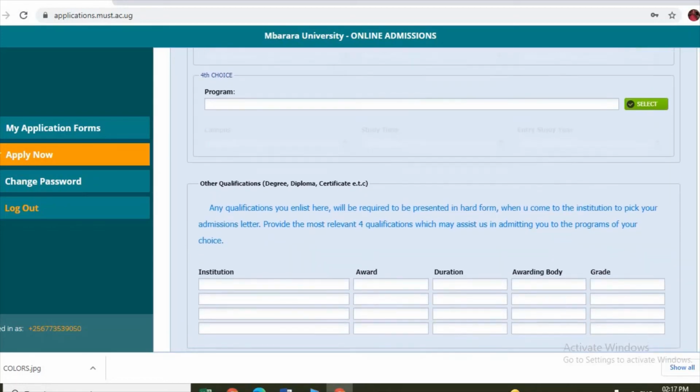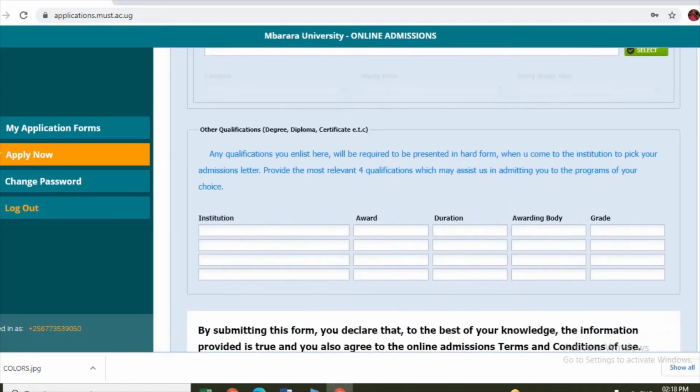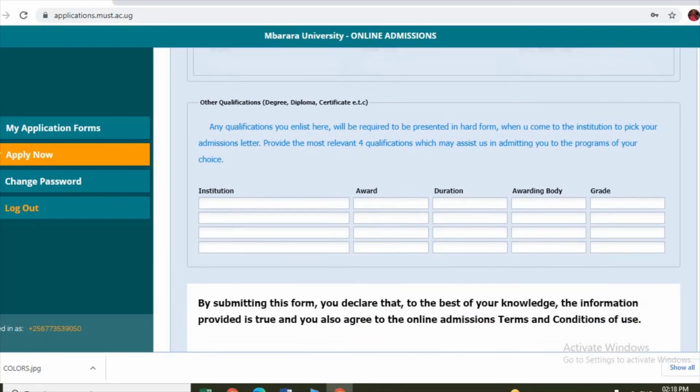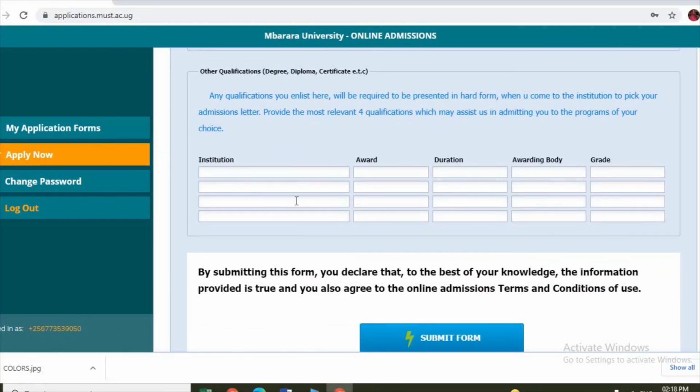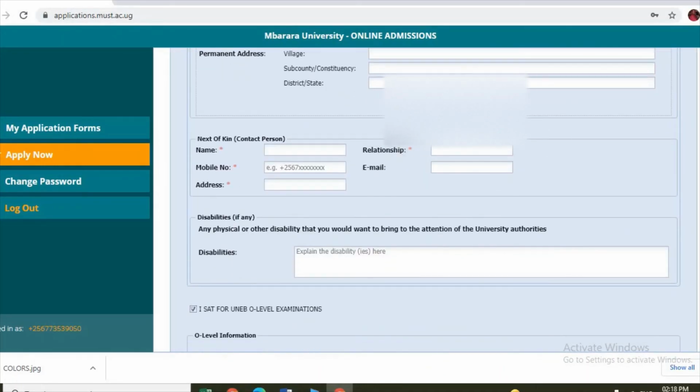Then other qualifications: degree, diploma, certificate. They are telling you any qualifications you list here will be requested to be presented in hard copy when you come to the institution to pick your admission letter. So if you have any other qualifications, certificate or diploma, you list them here. Then after that you click submit. So your application is submitted and you wait for the feedback via your email.